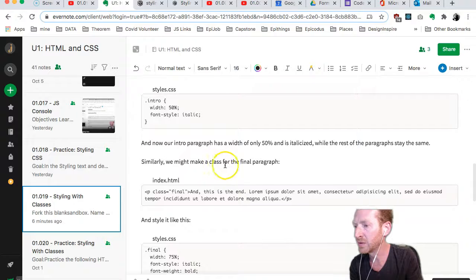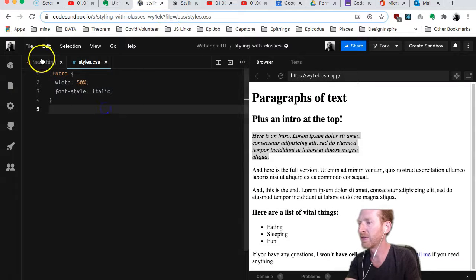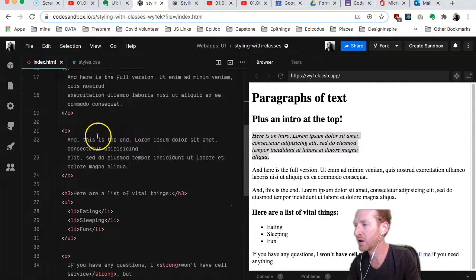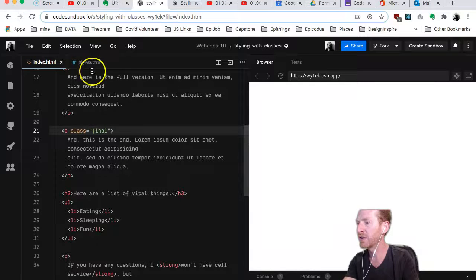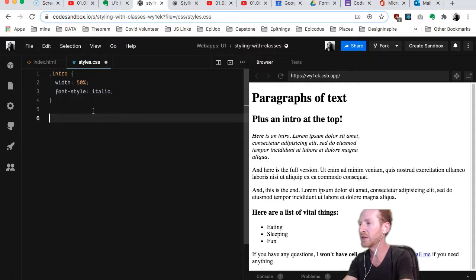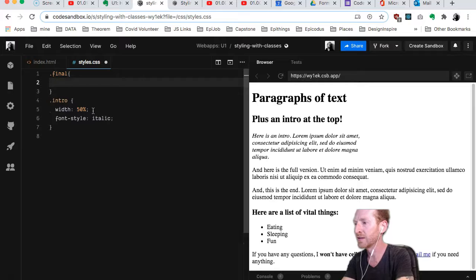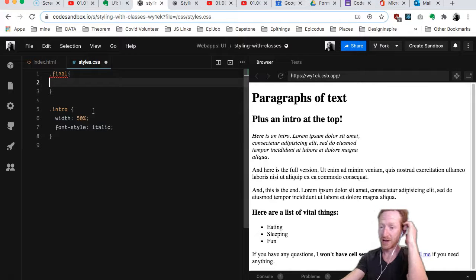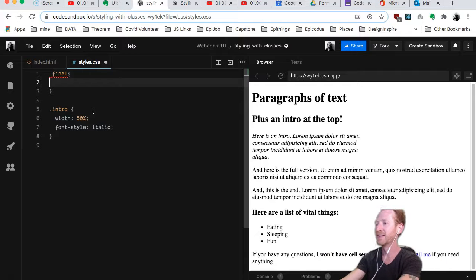Great. Similarly, we might make a class for the final paragraph. Final, we'll do that. So for our final paragraph, let's give that one its own class. Class equals quotation mark final. Save it. Let's go over to our styles. I like to keep these in alphabetical order, but I really don't. A, B, C, D, F. So F comes first, so we'll go final. I have a master's degree, and I still have to count out the alphabet. Whatever, no judgment.